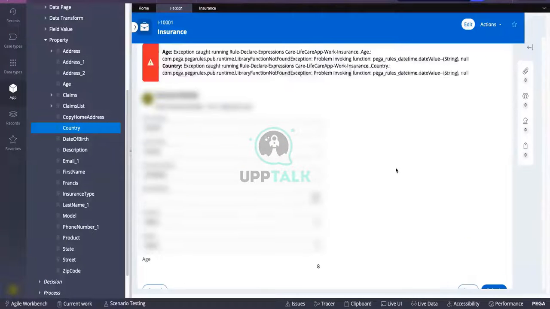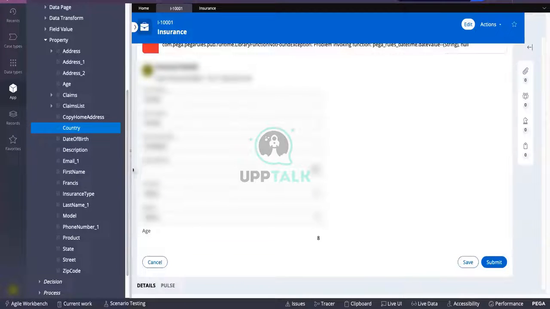Now you see what will happen. It is giving me error. It is giving me error that exception caught running expression rule of age because library function not found. That means it is mandatory. For declare expression, we have to give the condition, otherwise it will run all the time, whether we are passing date of birth or not.